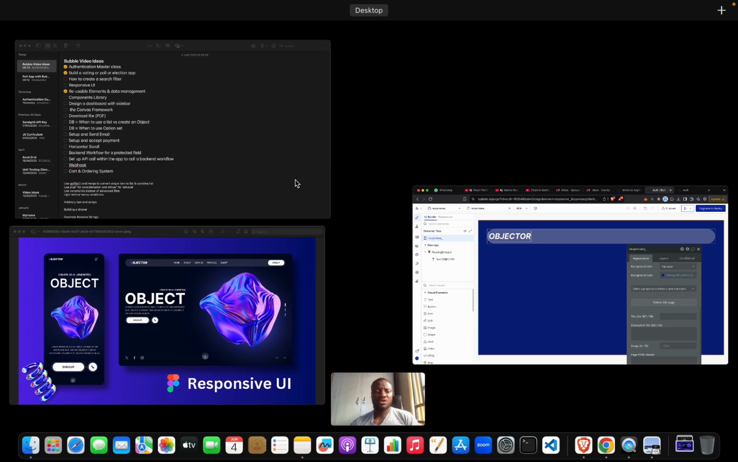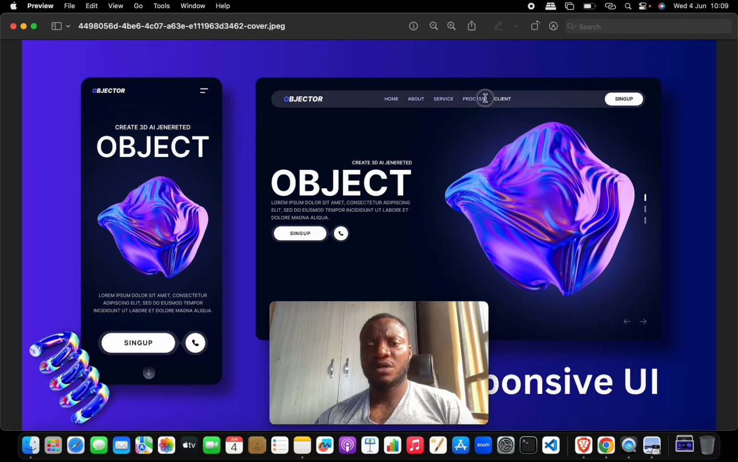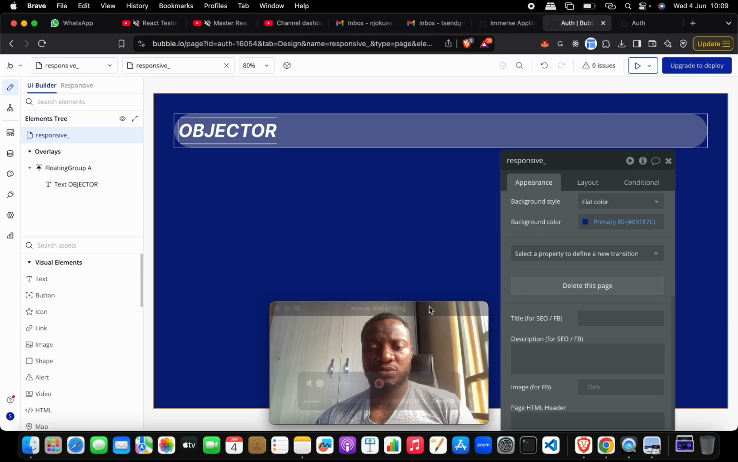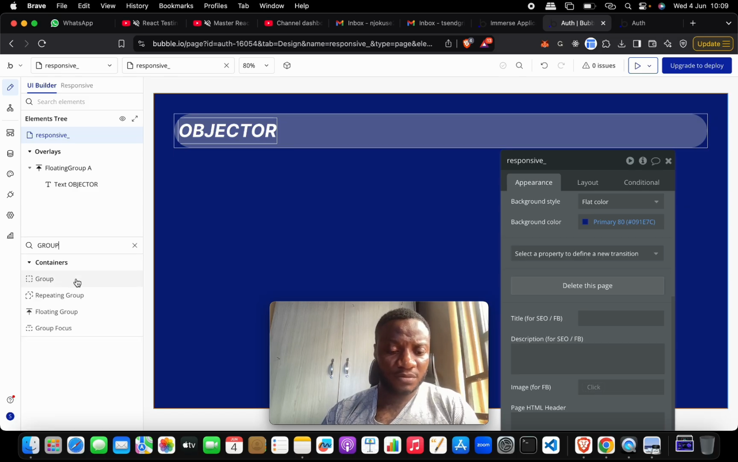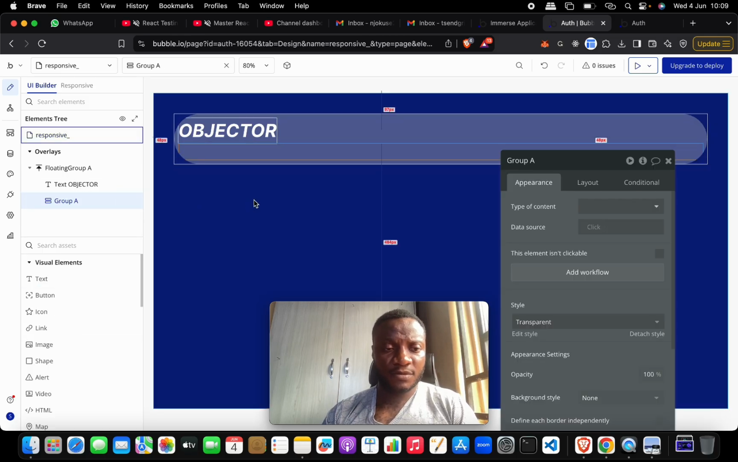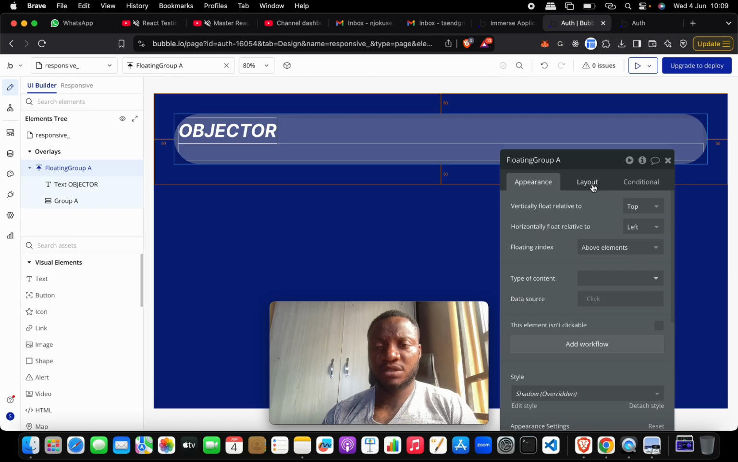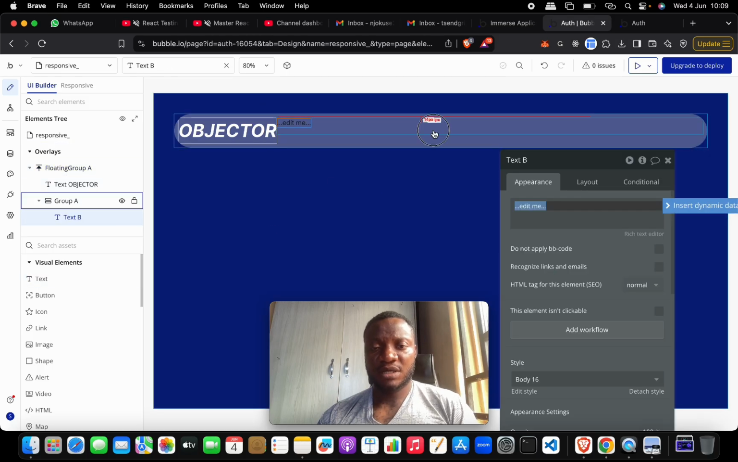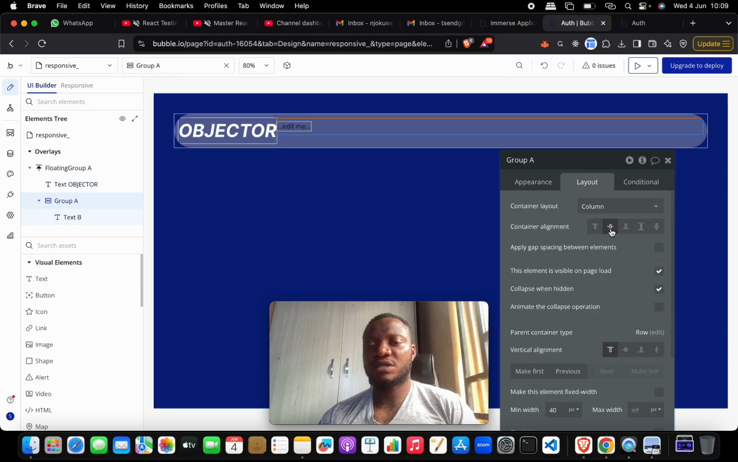Okay, so that's fine for now. What else? We need to set up the menu here. So we'll pick a group, and let's change the layout here to a row so that everything stays side by side. All right, so inside of here we can just put a text, and we want everything inside of here to be center aligned, like that. All right, then that text needs to be white.